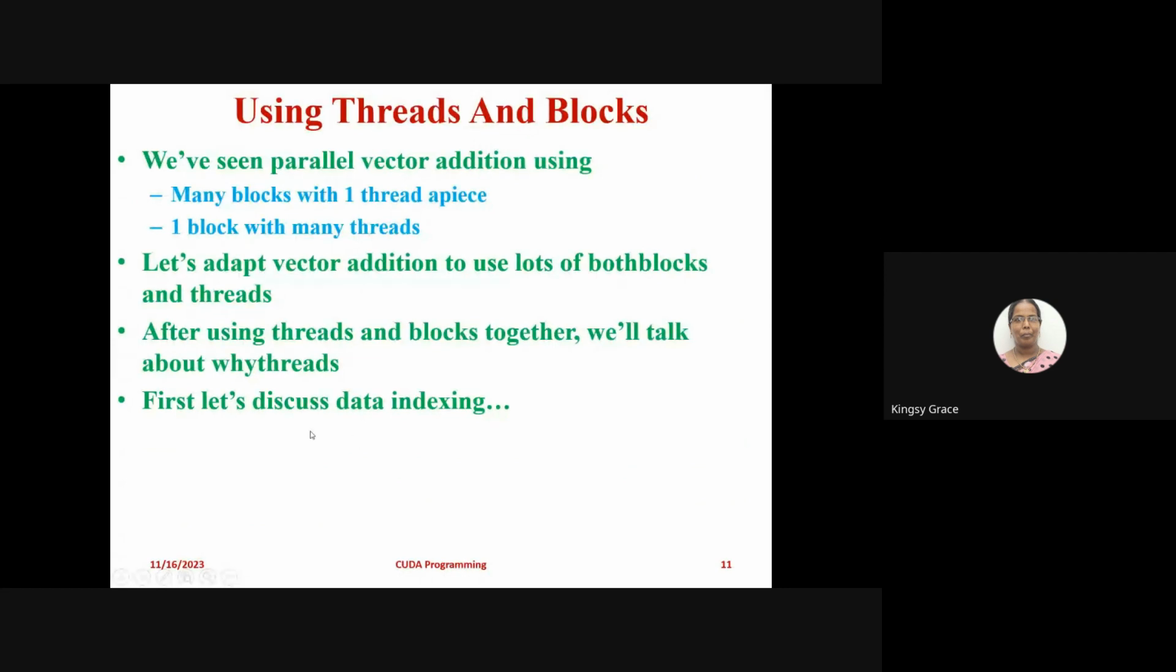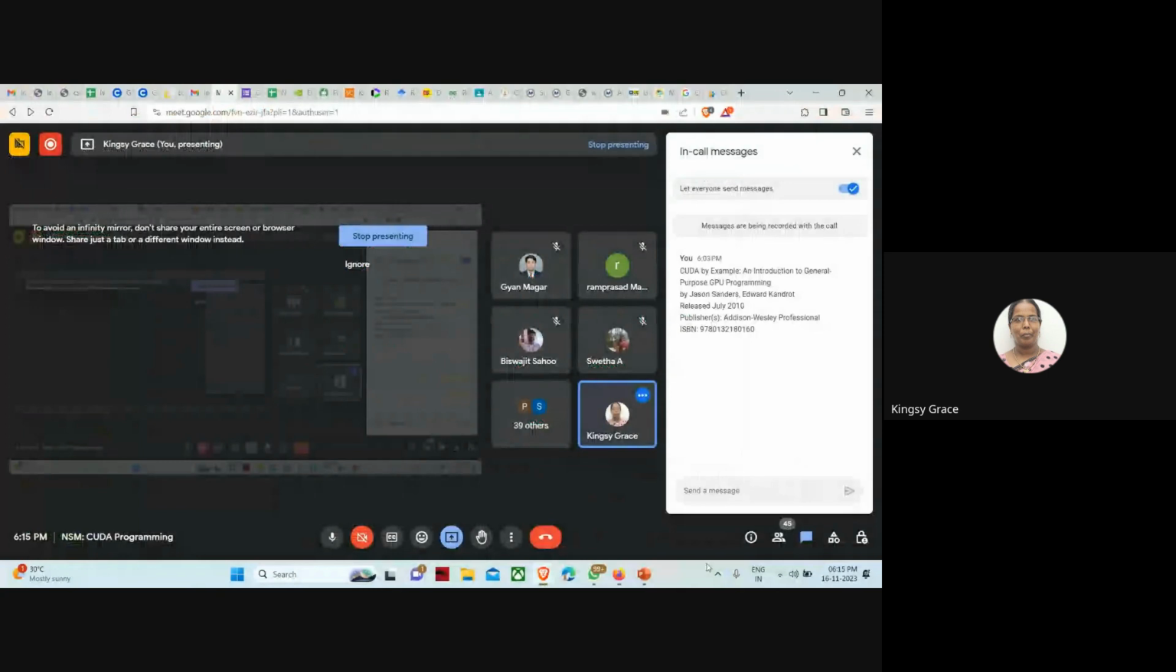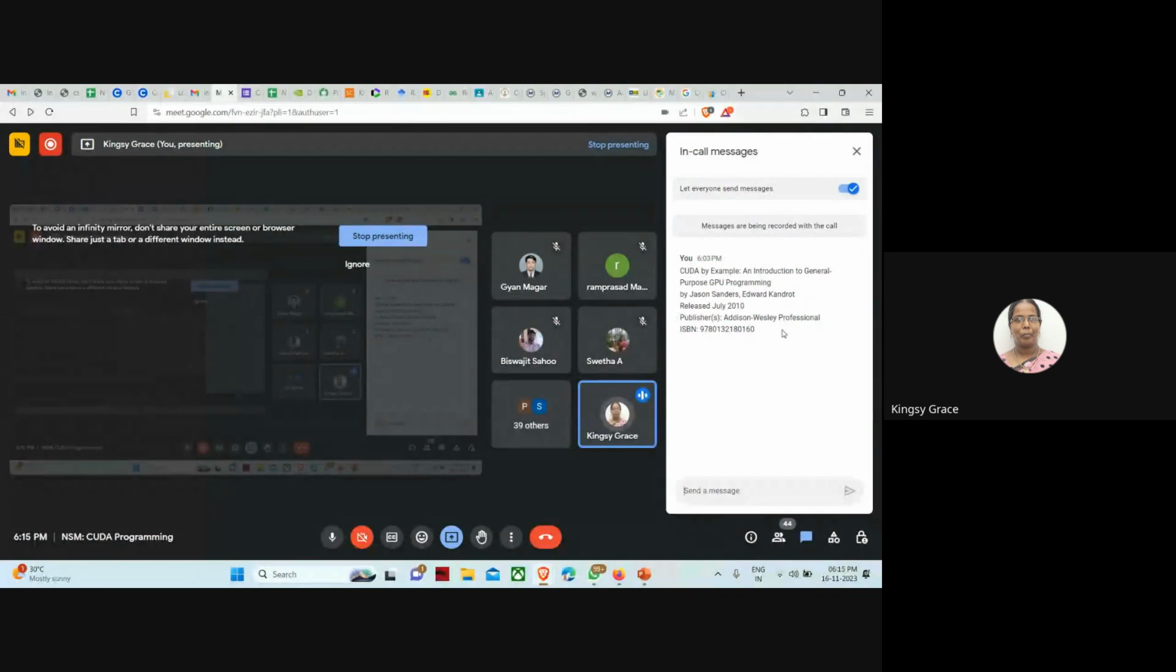Next we'll see how we can use threads and blocks in a CUDA program. I have given one textbook in the chat. It is a very good book for studying CUDA programming, so you can go through it.